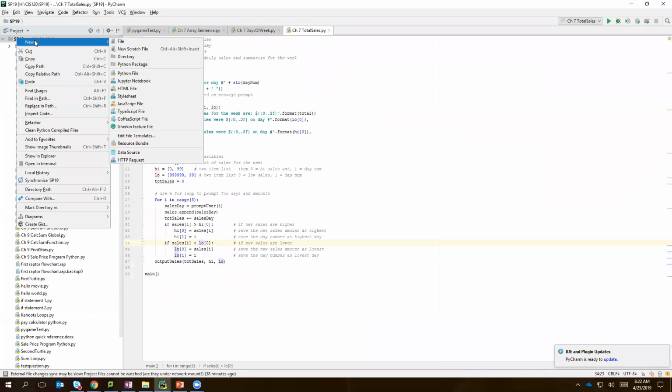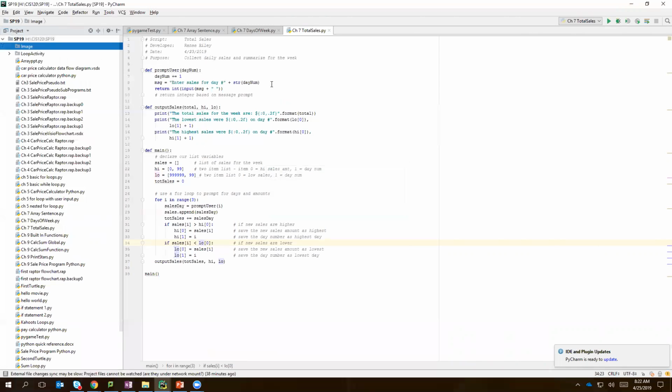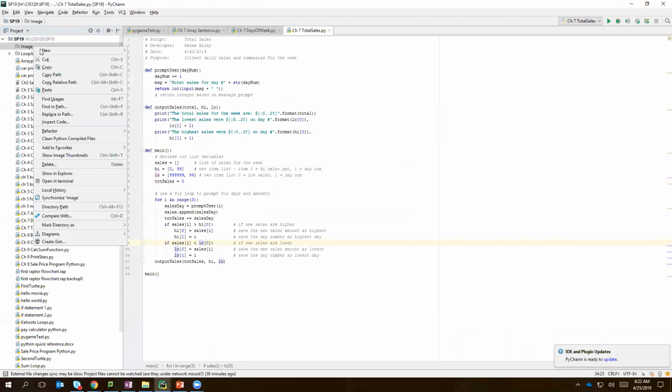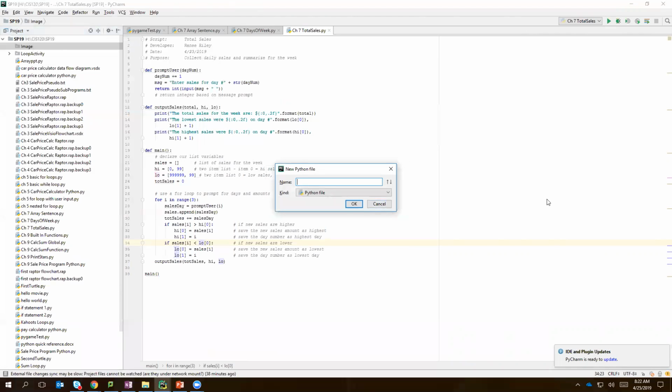So I'm going to right click and choose New Directory, because a directory is the old name for a folder, like really old, and I don't know why PyCharm would say it. But I want to name this directory image. So now that we've got a folder created, let's create a new Python file. New Python file. And I'm going to call this one glitch image.